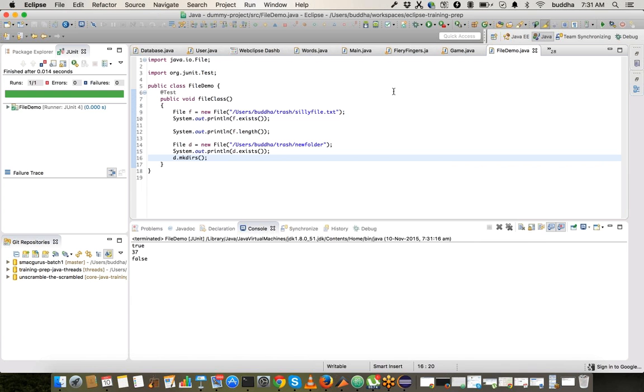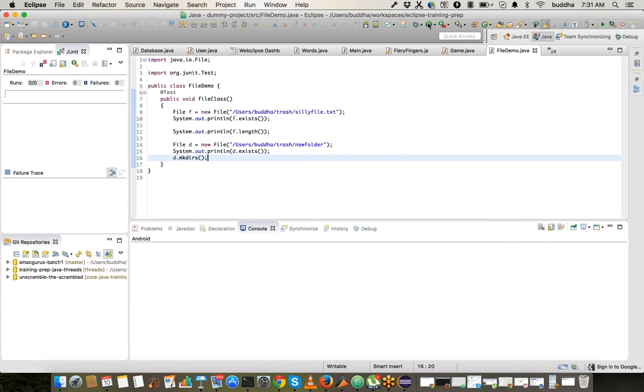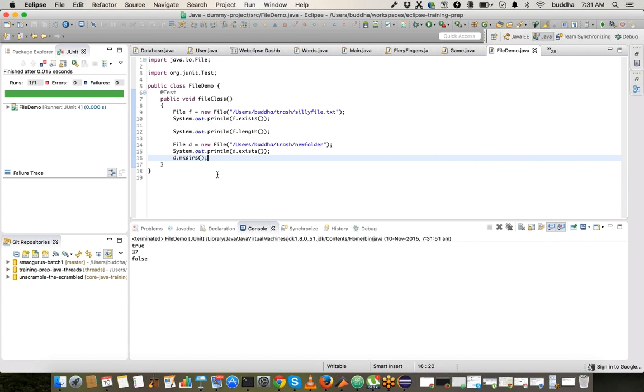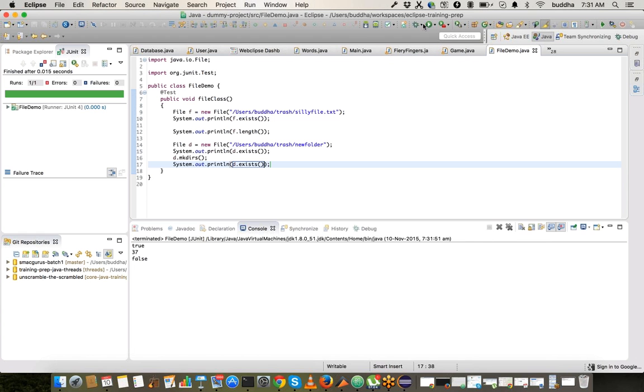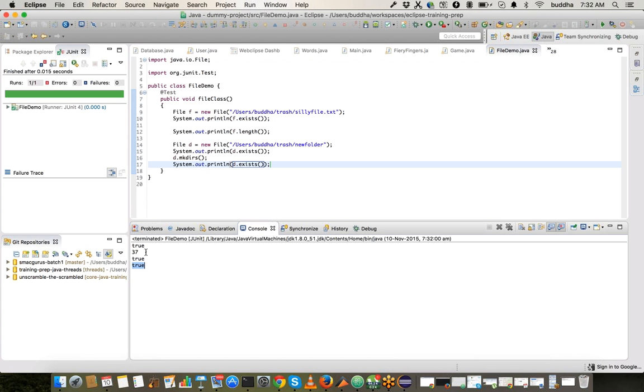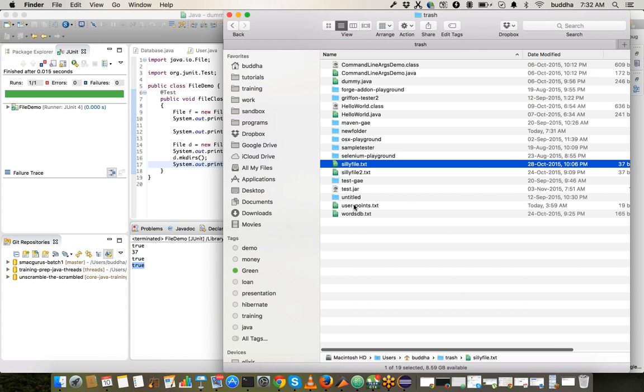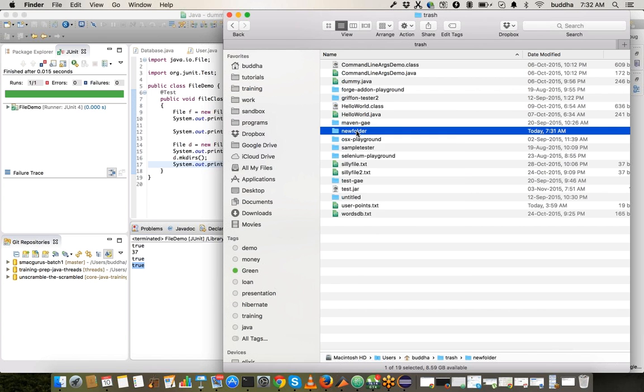So when we run the program, we get false. Now we got true. Why? Because the folder is already created. We should be able to see a new folder over here, new folder. And now we can delete it.